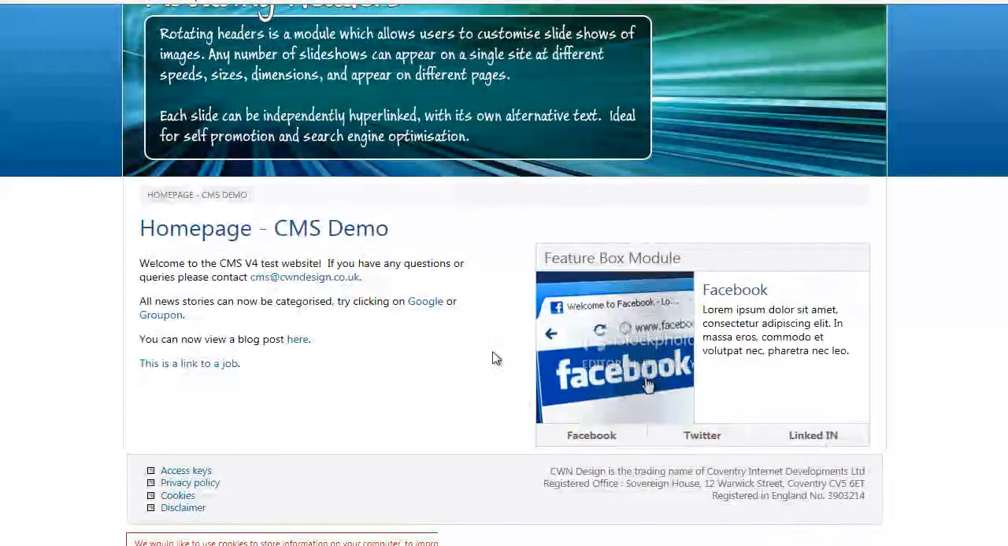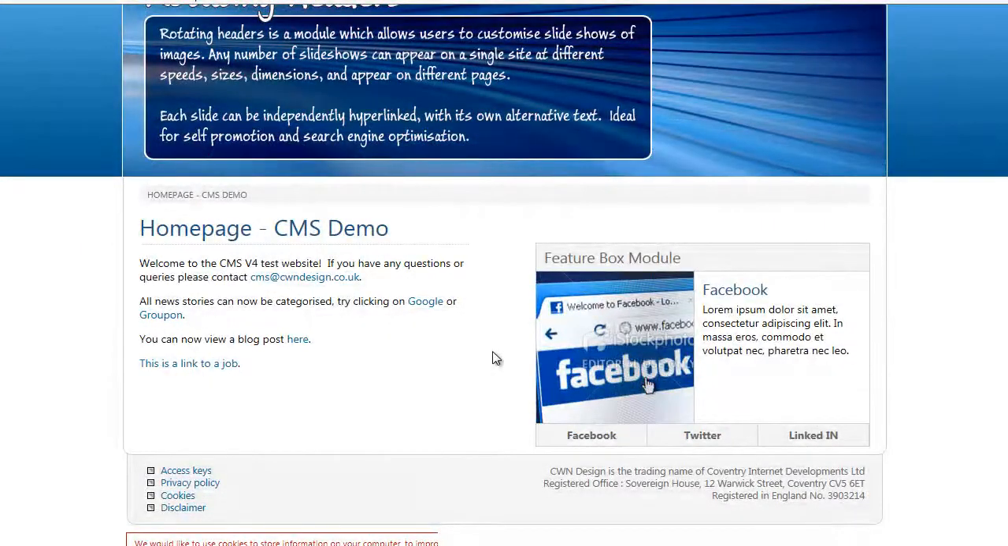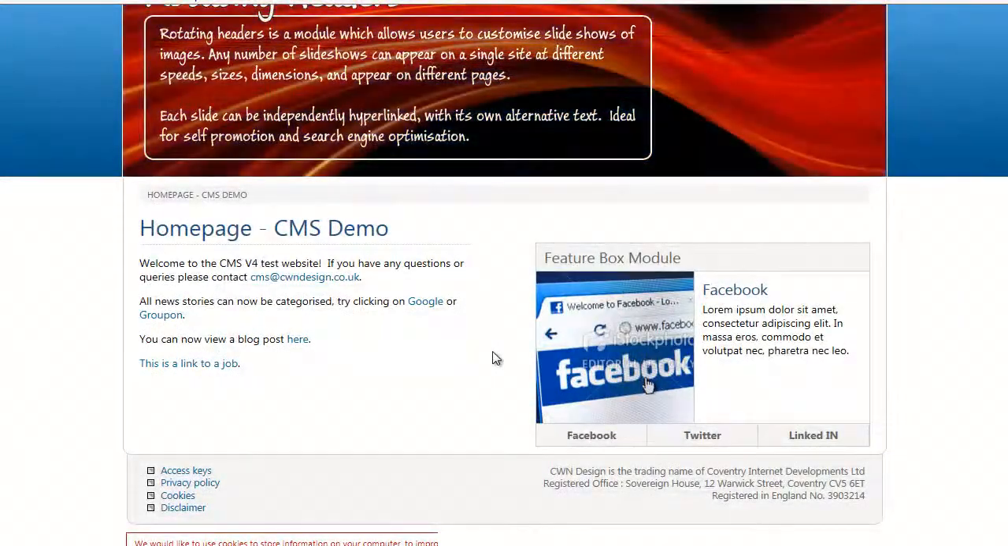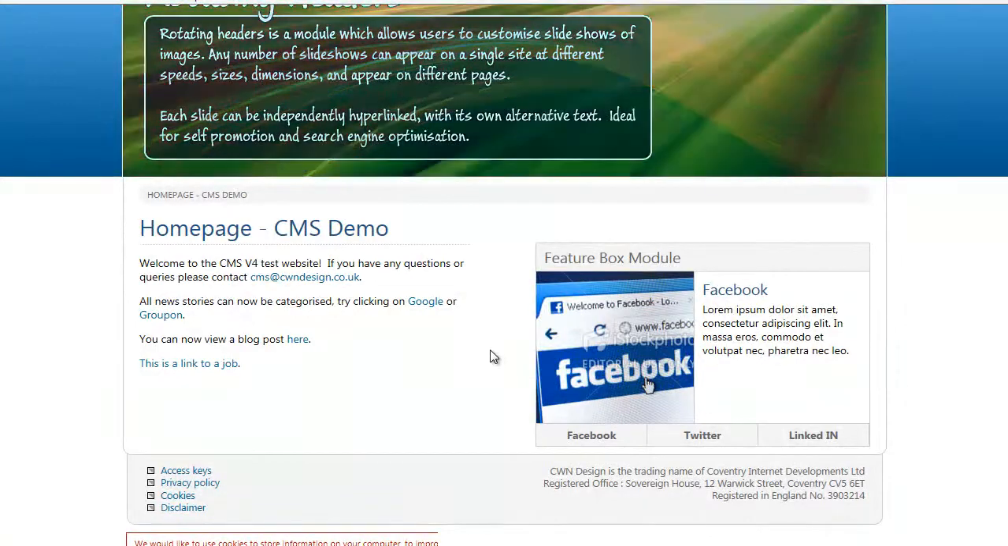So that's a simple and very effective way of getting multiple pieces of information into your website using the same part of the screen. It's a very powerful tool, and I hope this video has helped teach you how to use it. Thank you.